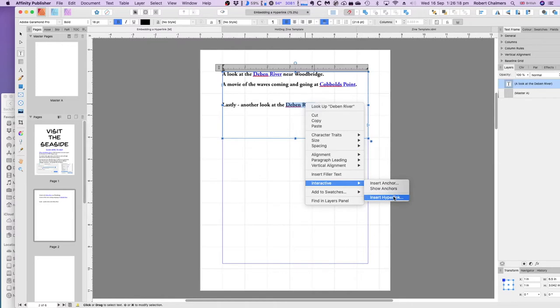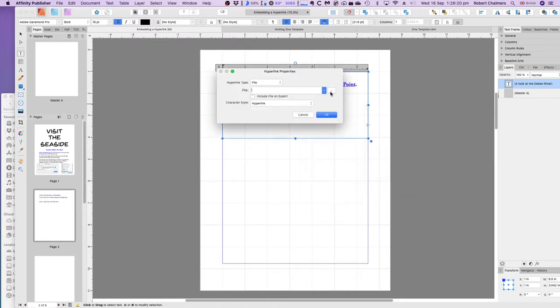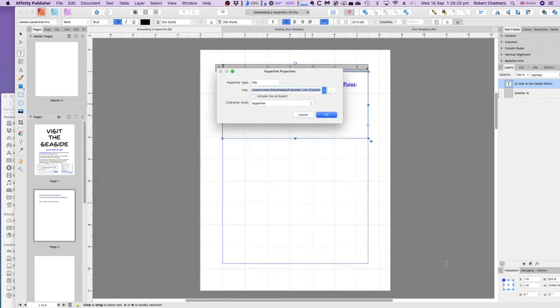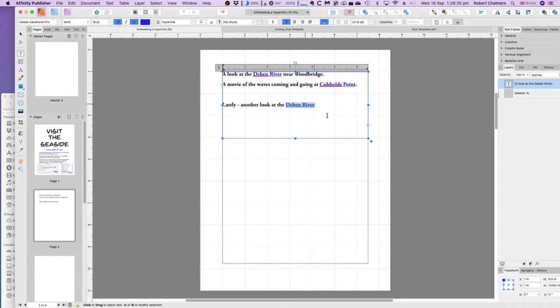Interactive. Insert hyperlinks. Another look at the Deben. There we go. There's a nice picture of the Deben. Include the file. Okay.